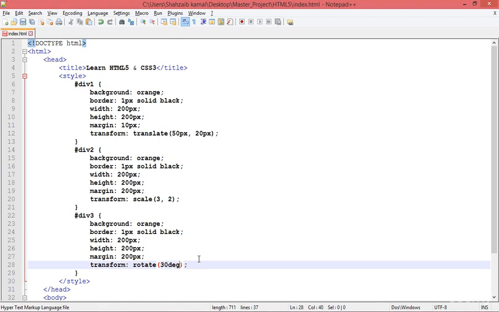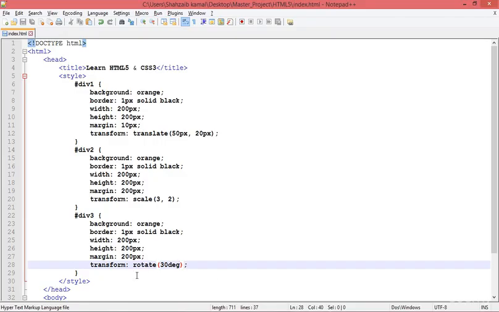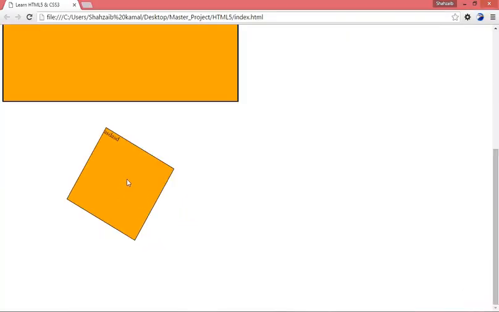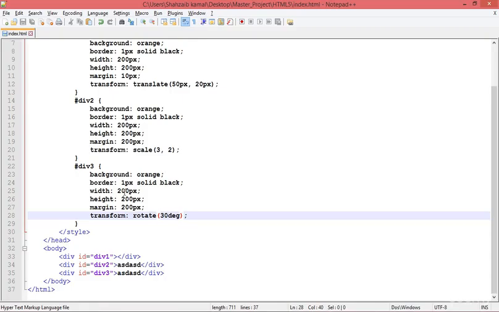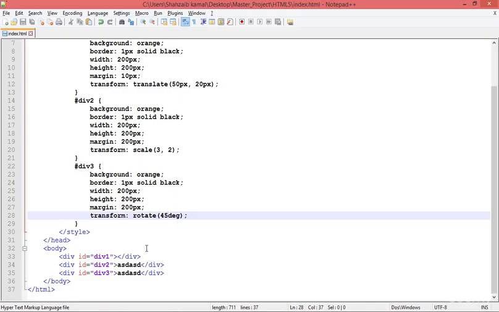So save and refresh now. You can see the same element as I duplicated the div3, it's rotated here. Okay, and if you put 45 degrees, whatever value you want, refresh now, it's 45 degrees rotated. Great. Do you want to learn something more about the rotation? I want to teach you about the 3D rotation.